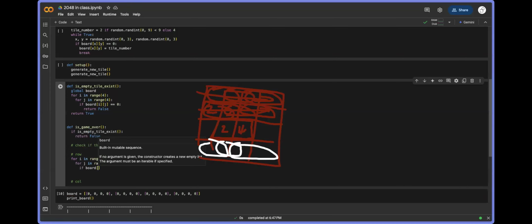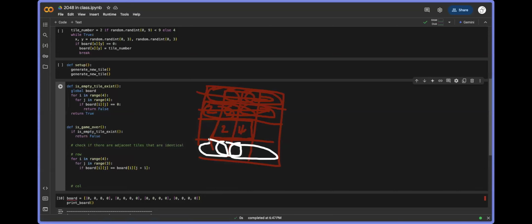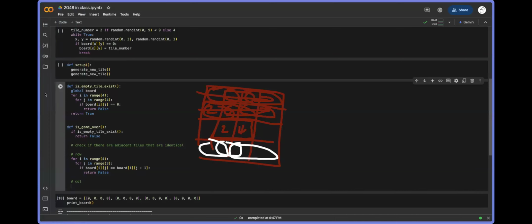And then we're gonna check board I J with the next one, which is board I J plus 1. So if these are equal, then we can return false. Since if there are 2 adjacent ones that are equal, then the game is not over because you can still merge them together on the next move, technically. So that's it for row. So now let's work on column.